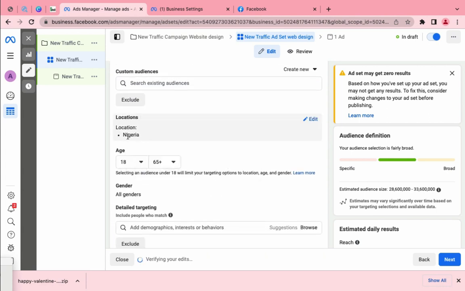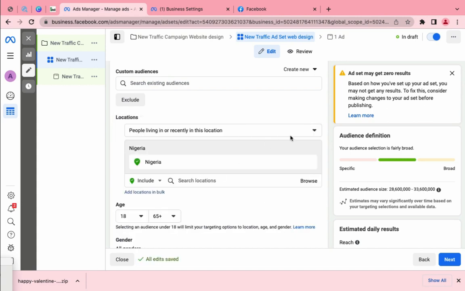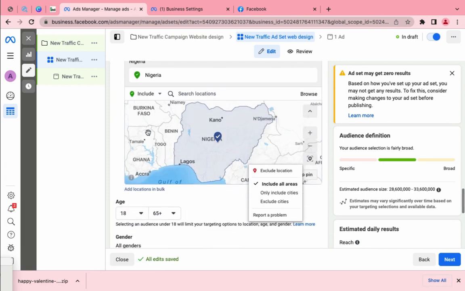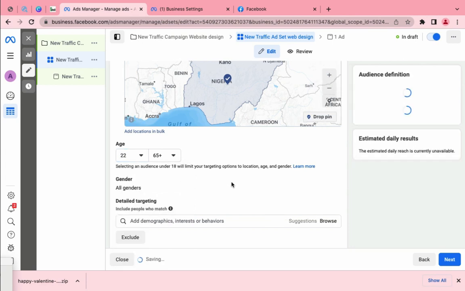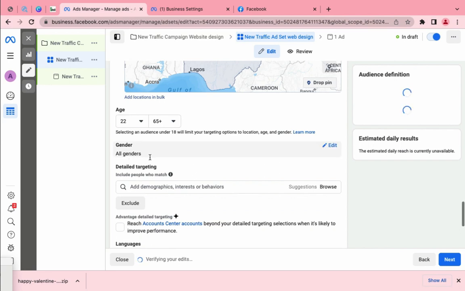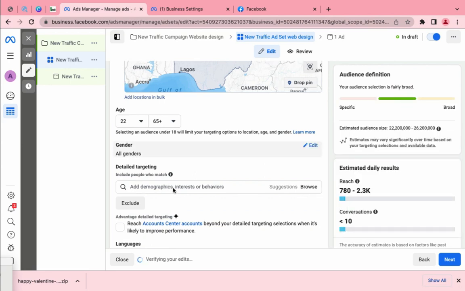Then the next thing is now to set the location. I want it to be in Nigeria. If I don't want it in Nigeria, I can click on edit and then change the country that I want. I can also search the location that I want. Click on it and search. But because I'm in Nigeria, I want it to run in Nigeria. If you click on this link, it will show different countries, different states you can search. But I want it to run in Nigeria. So I'll leave it like that. So the age, you can set the age that you want, maybe from 22 to 65 plus. Gender, if you want it to show to only male or to both male and female, you can leave it in all genders.